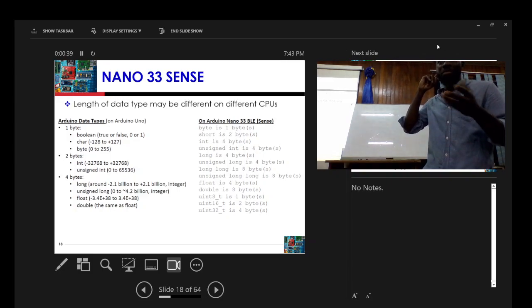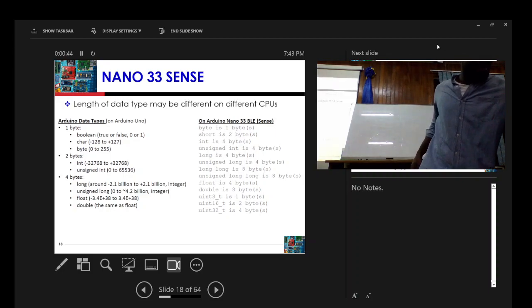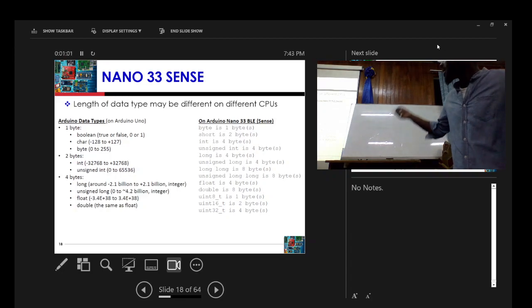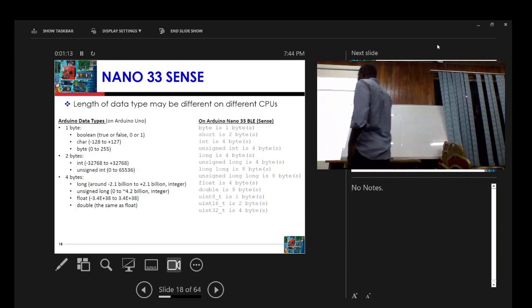Each type of Arduino board has its own lengths, right? For the signed, unsigned, all those, they are a little bit different as the boards differ. But the most important thing is that for the board I'm using, the Arduino Nano 33 BLE Sense, a byte is just 1 byte. You guys know what a byte is? 1 byte is what? 8 bits. Easy as that.